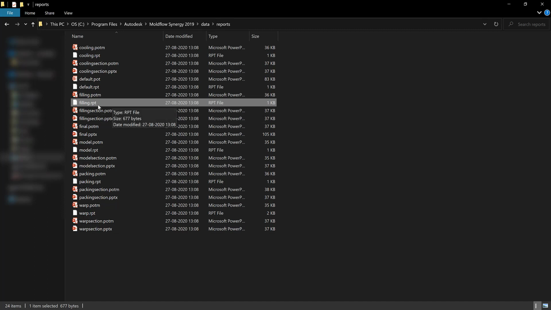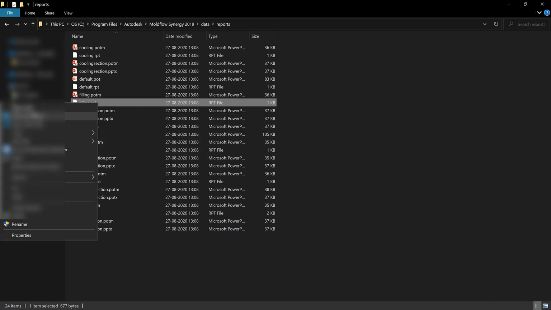Now, these scripts will have the extension .rpt. Like in this case, I have four to five scripts already ready for me. It's like model RPT, filling RPT, cooling, and warp RPT. You can also customize your templates. So whichever template your company is using, probably you can use it. And these scripts can also be customized.